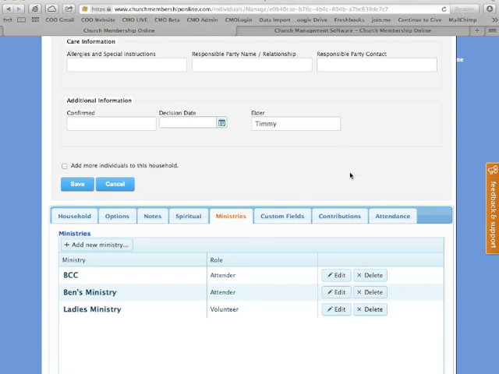Now this is important because when you later go to take attendance for a particular ministry, it will give you a short list of all those people who are in that ministry, as well as provide you with the church list if there are people who attended the ministry who are not yet assigned to it. And so I want to encourage you to make use of assigning people to ministries.